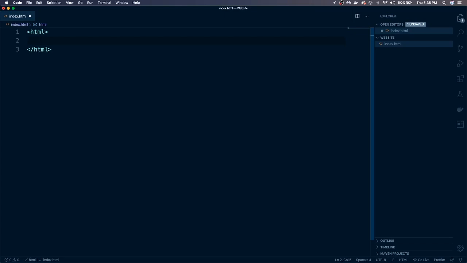Nested inside the HTML tag, we are going to add our head tag. Let's add the head tag now. The head tag contains information about our site. Think of this like your address for your home. For example, we could use the title tag to tell users you are on our website. Let's add the title tag in now.